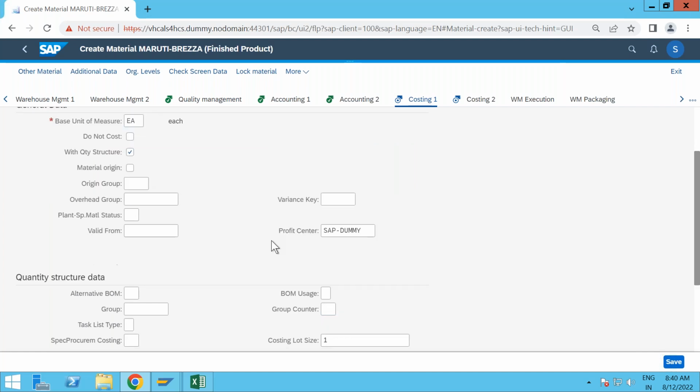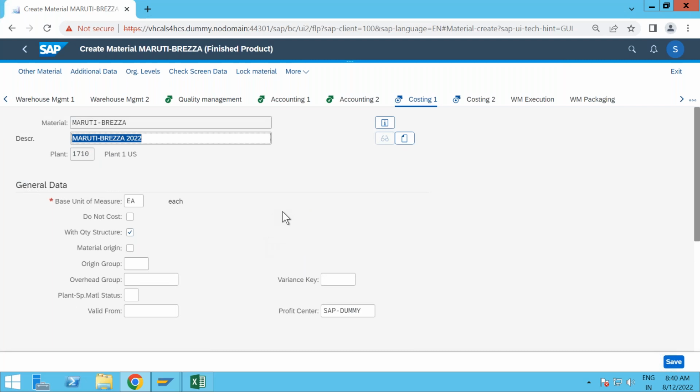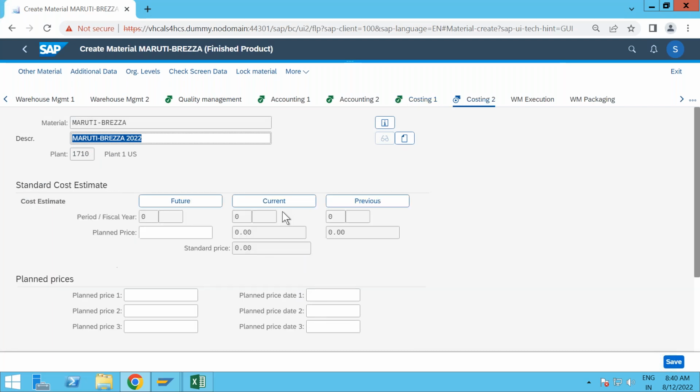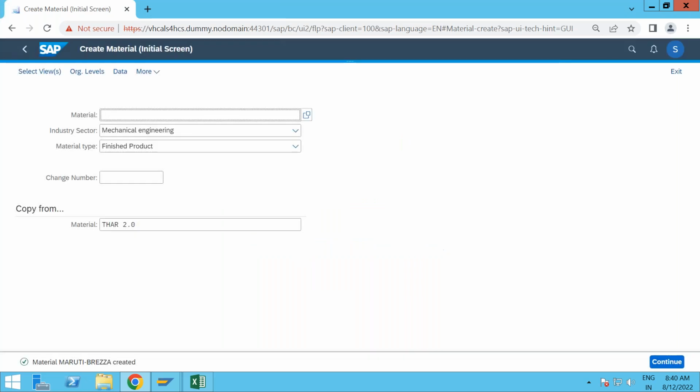And the rest will automatically be maintained from standard. This price is blank, future price is blank, and previous price is blank. We'll see this part once we have run the standard cost estimate. We'll come back here. So now we have saved my finished product.